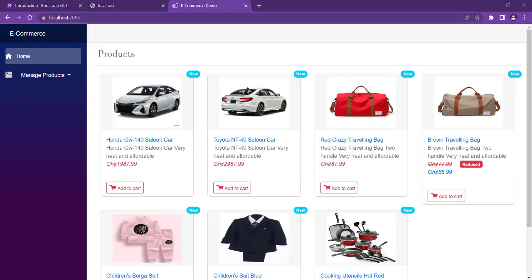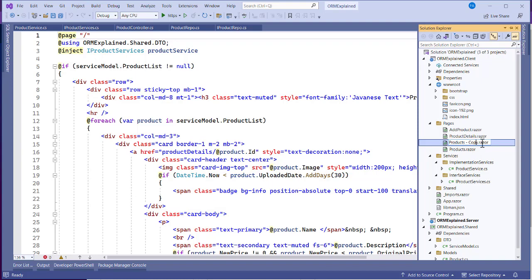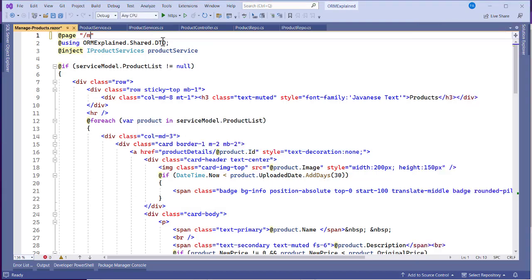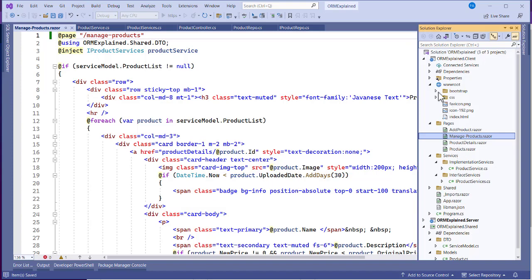So it is saving. Okay, so manage product, let's come here and make it as manage dash product, that is the name. And now here the routes, we want to specify it as manage product, so let's specify it over here, manage product. Okay, so that is a route. Alright, so in here let's go to the shared project and nav menu.